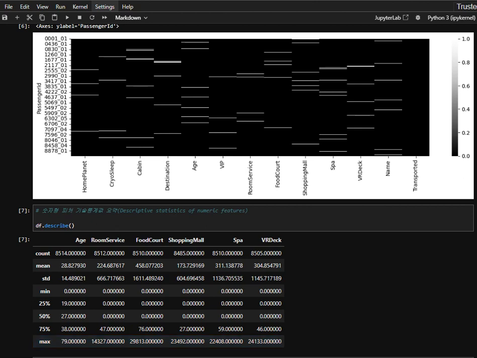Notably, we observed that approximately three-fourths of the spaceship's passengers are 38 years old or younger, indicating a predominantly young demographic. However, there are older passengers too, as evidenced by the maximum age of 79.